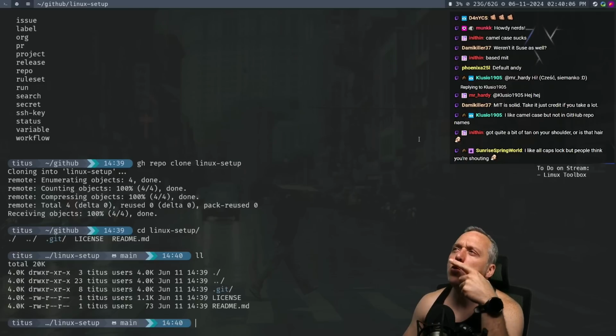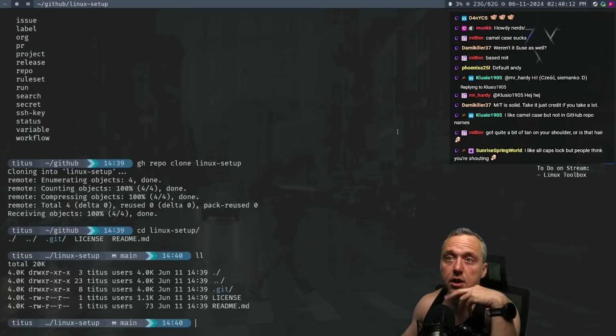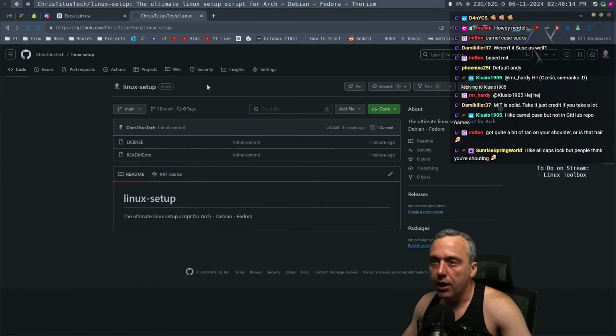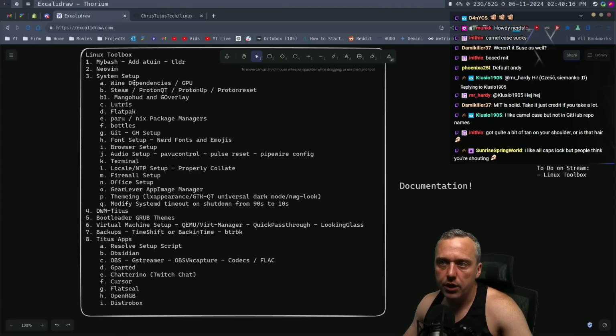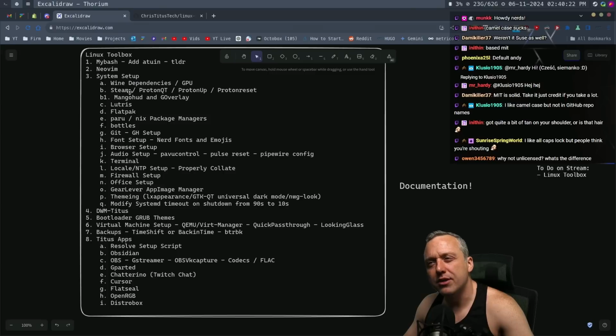Now, for the Linux setup, this is going to be non-interactive, because people are just going to select what it is we're doing. We're going to have our Excalidraw to kind of go off of. First off is Wine dependencies, probably Wine dependencies, Steam, and Proton. Do we bundle all of that together? I think we do.